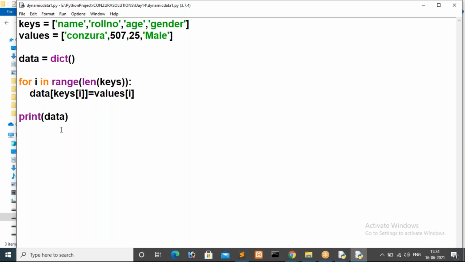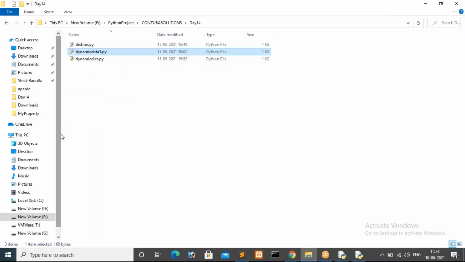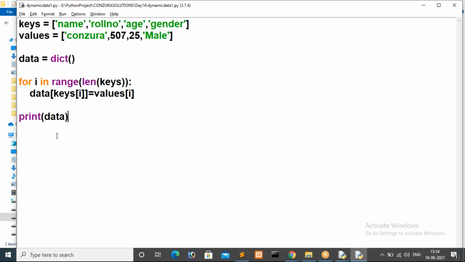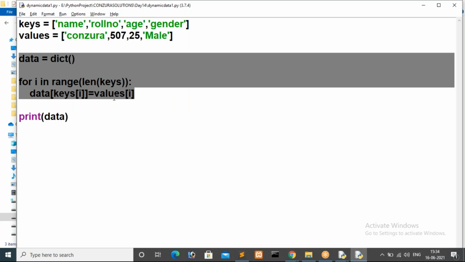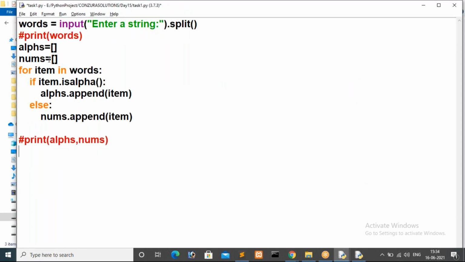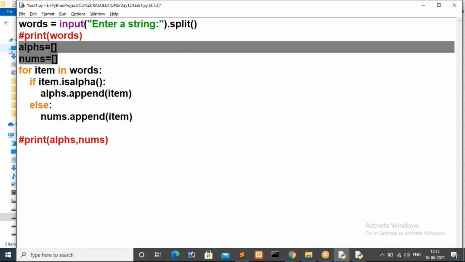Now instead of using this concept, I will go with an advanced one, that means by using the enumerate method, or else we will go with zip also. So first we will see the zip method. Actually this is the procedure to make a dictionary, guys. We have to write these 3 lines to make a dictionary from two different lists. So here also we have the same concept. Here we have two different lists now, alphas and nums. Now we have to make them as a dictionary.